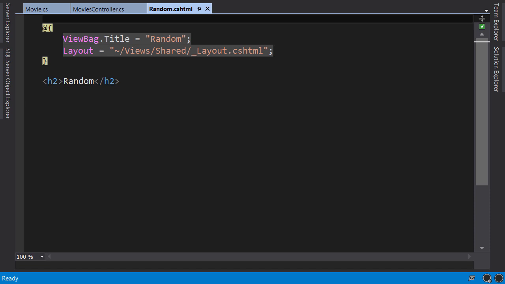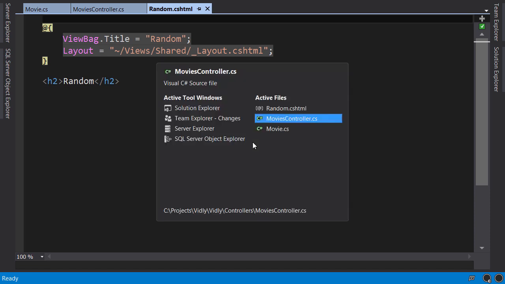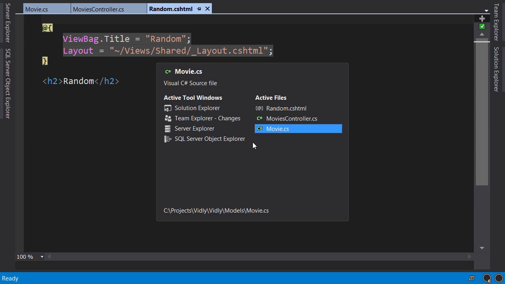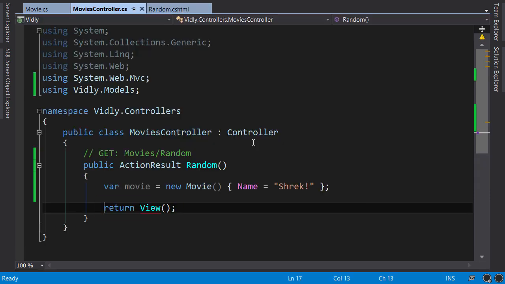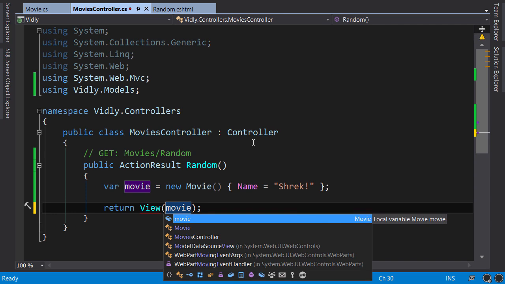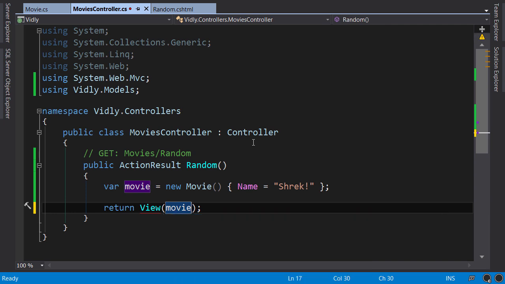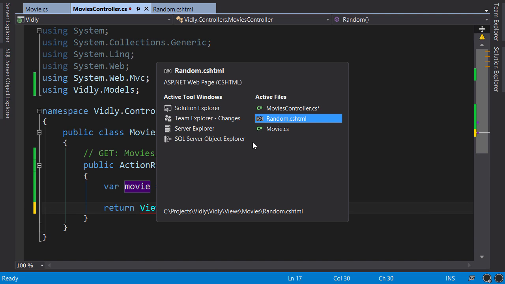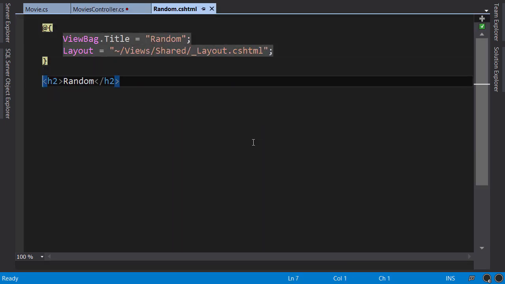Now I want to go back to the controller, press Ctrl and Tab. This way we can switch between open tabs. Look, view is no longer red because now we have a view on the disk. Now I want to put this model, movie model, in our view so we can render it. Again, Ctrl Tab to go back to the view. I want to change this heading and render the name of our movie.